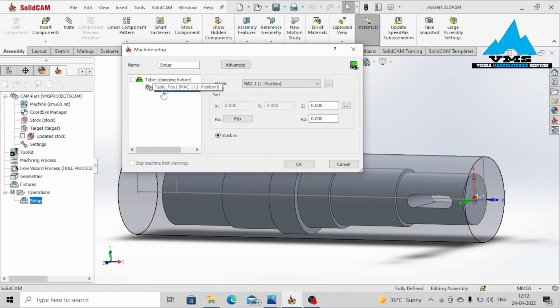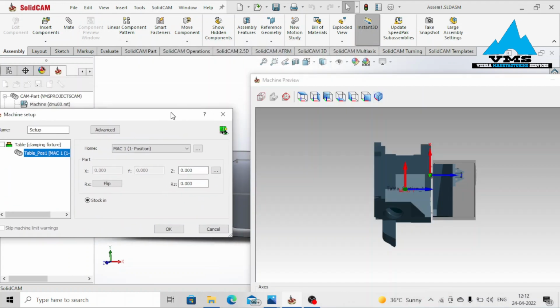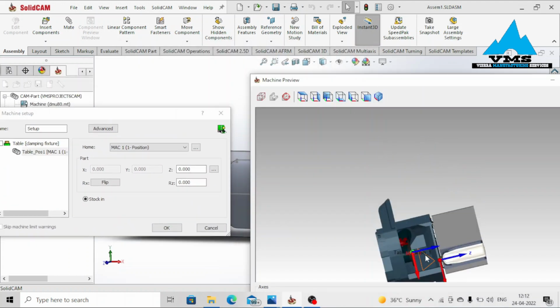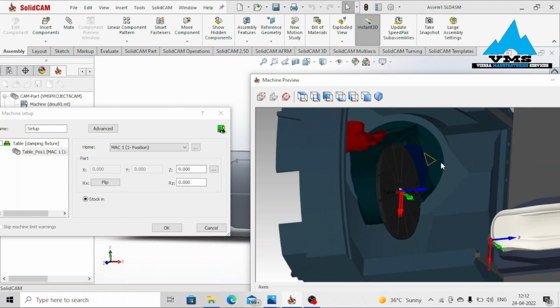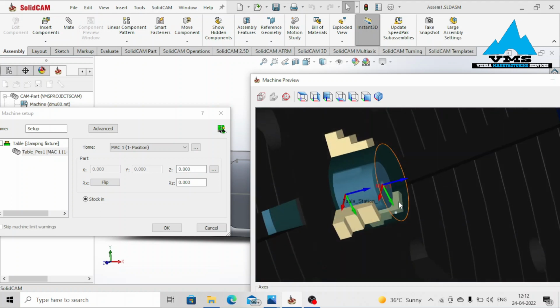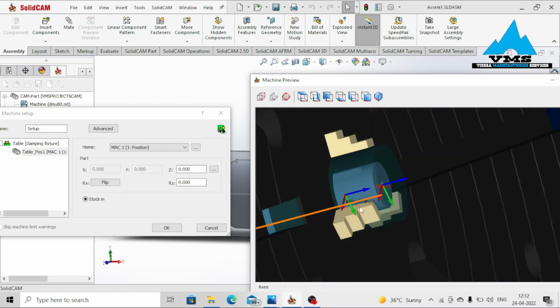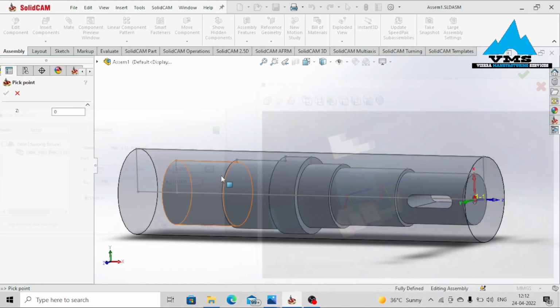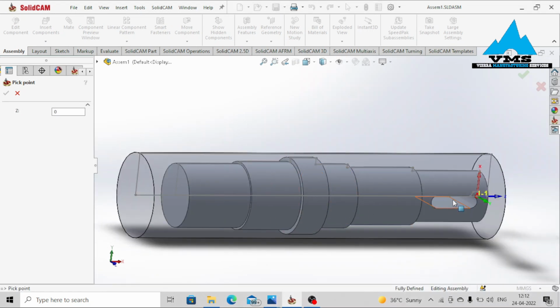Come under table post, make sure table post is selected. Now machine preview. I'm just going to shift this direction. So this is a machine preview. Right now this is the way the workpiece is sitting. Now if I come under these 3 dots, I pick Z. If the jaw is here, I want it to be here, it means I'm going to pick this line. I go for the green check.